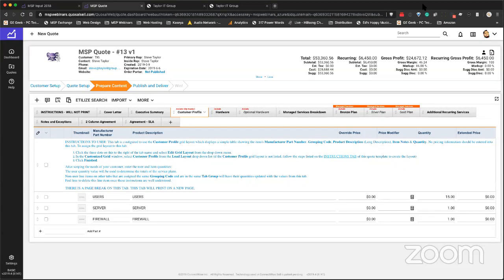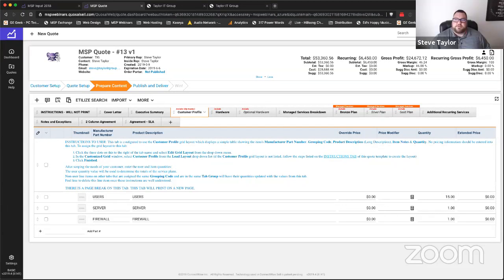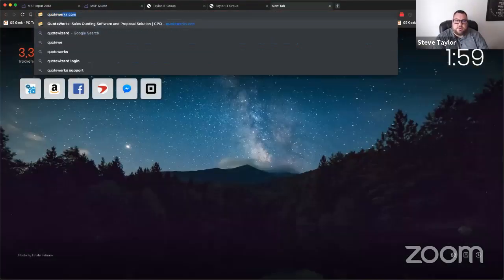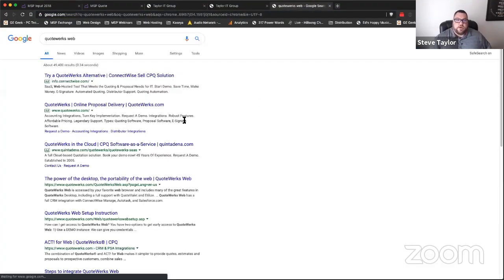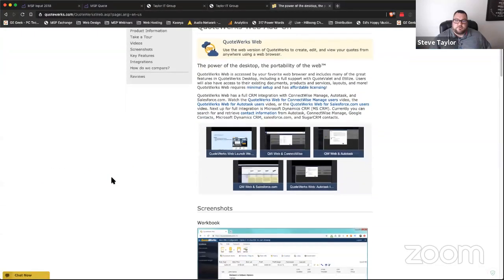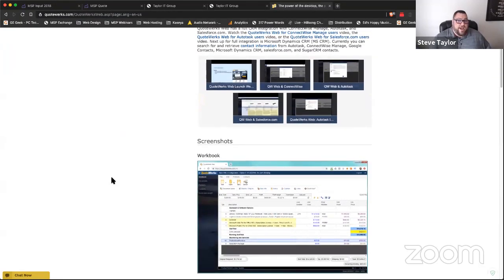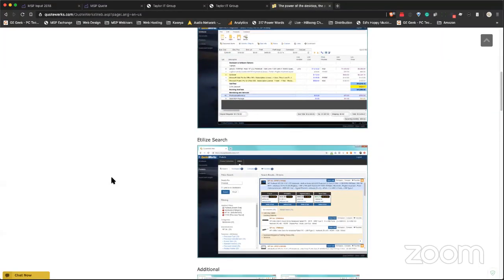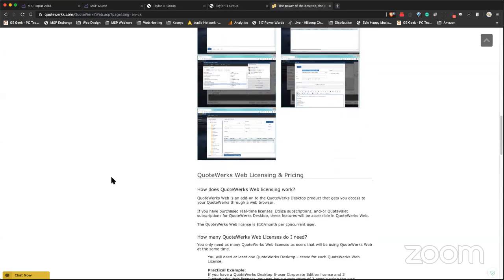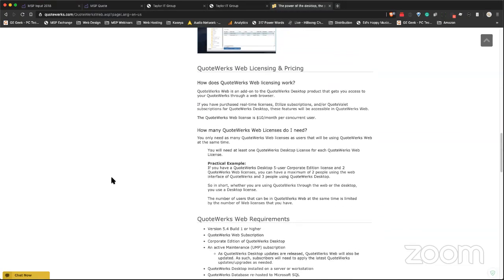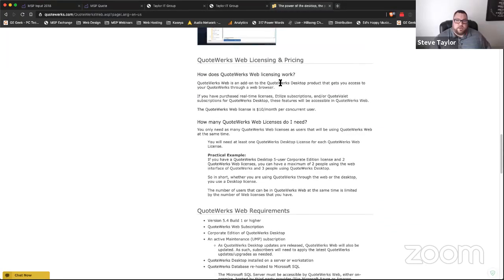Yeah. Matt says QuoteWorks Web exists. I asked someone about it, and I tried to get signed up for it, and they sent me the installer to get started. So yeah, it's an add-on. QuoteWorks Web is an add-on. It's not a native product. Yeah, and why on earth would I want to install the product when I literally just want the quote tool to be in my browser?